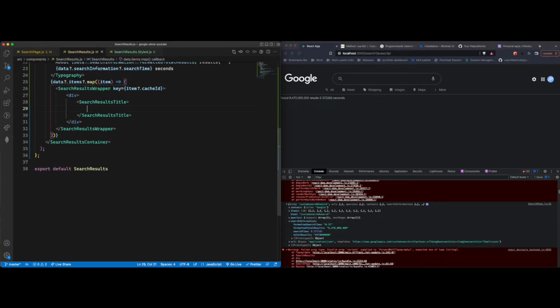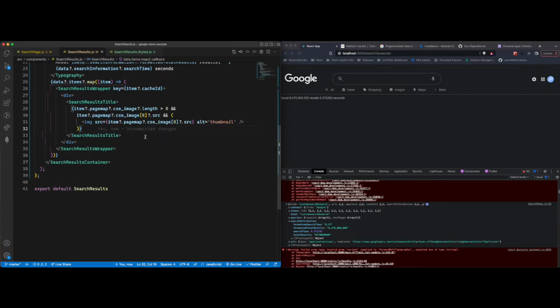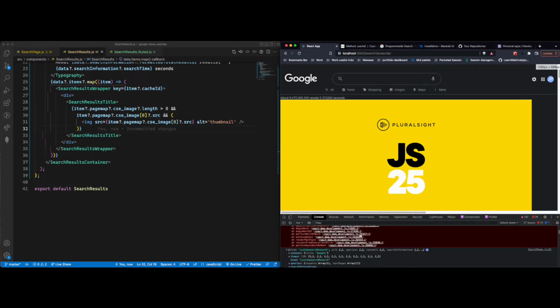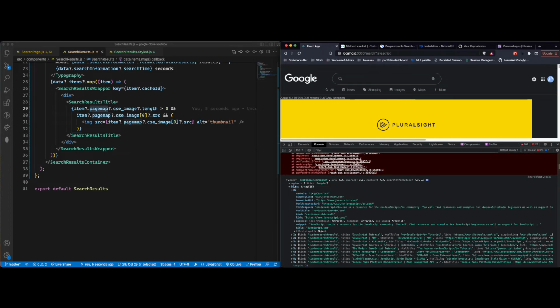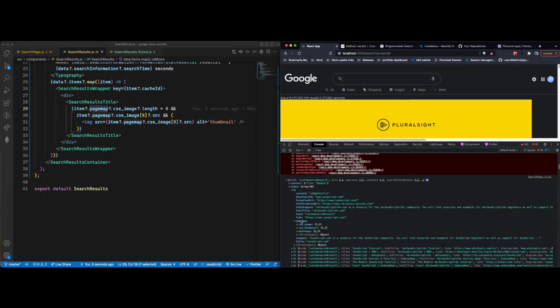Within that search result title component, we're going to use an image tag if we have that one. So let me copy a snippet of code here, and I'll explain what's going on here in a second. Alright, so inside this item there is a property called page map. If I open that item, right there is a property called page map, and this page map has a CSE underscore image property, which is an array. That's what we are checking, if the length is greater than 0, meaning if there is something in there.